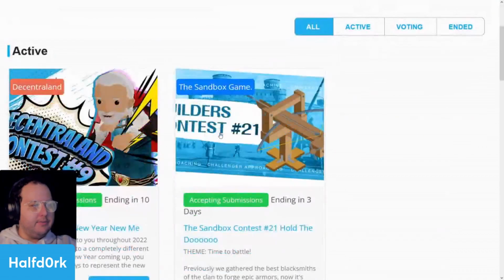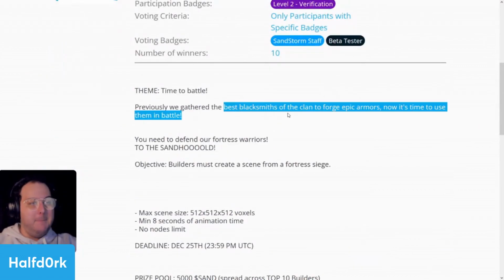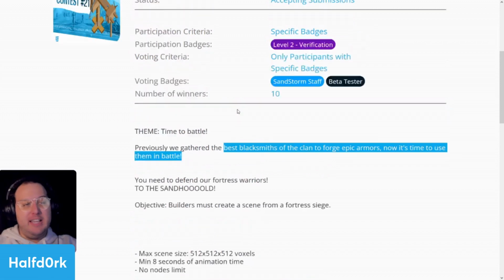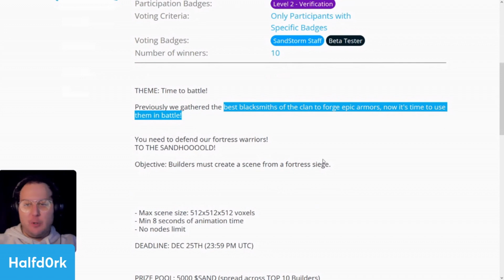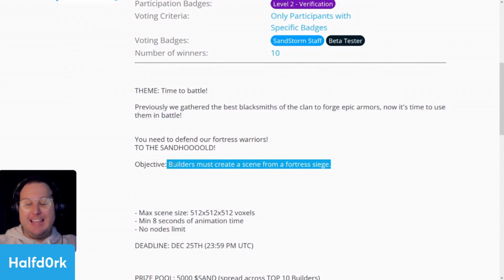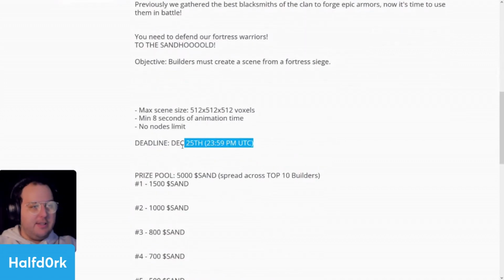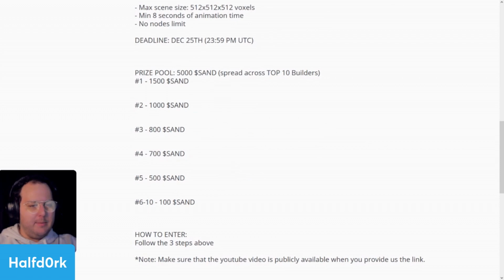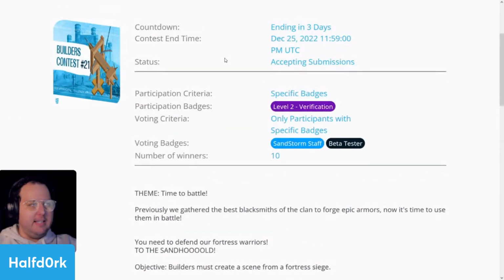The other one is the current Sandbox contest going on. You guys have 3 days to make this one. This one's a blacksmith, or more specifically, a battle siege contest. And you can do pretty much anything as long as it's a fortress siege. So builders must create a scene from a fortress siege. Defend the sand hold. So this one, the deadline's coming quick, December 25th. That is 8 p.m. on Saturday. So right before Christmas. Am I right? 25th? No, 25th is Sunday. So 8 p.m. Sunday. So you have about 3 days remaining for this contest in the Sandbox Metaverse.